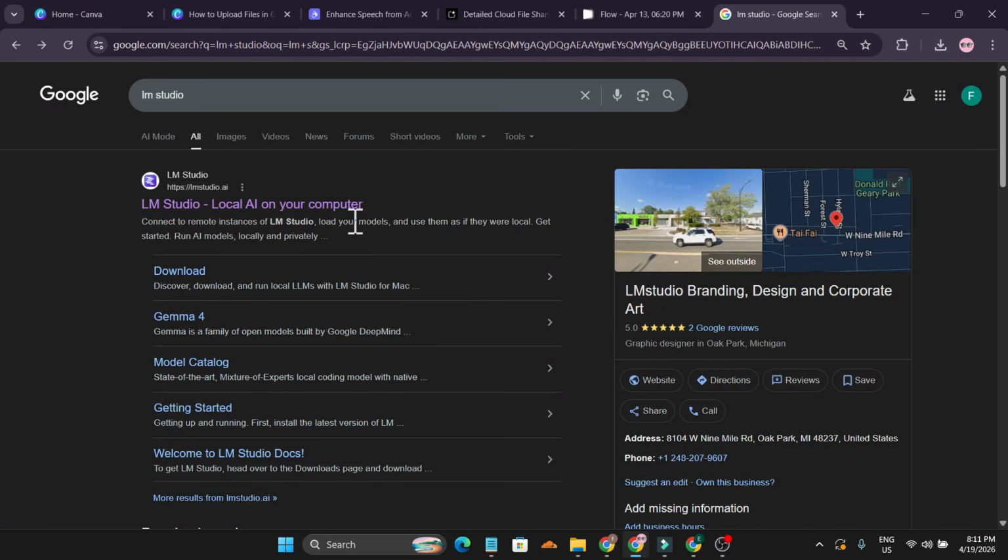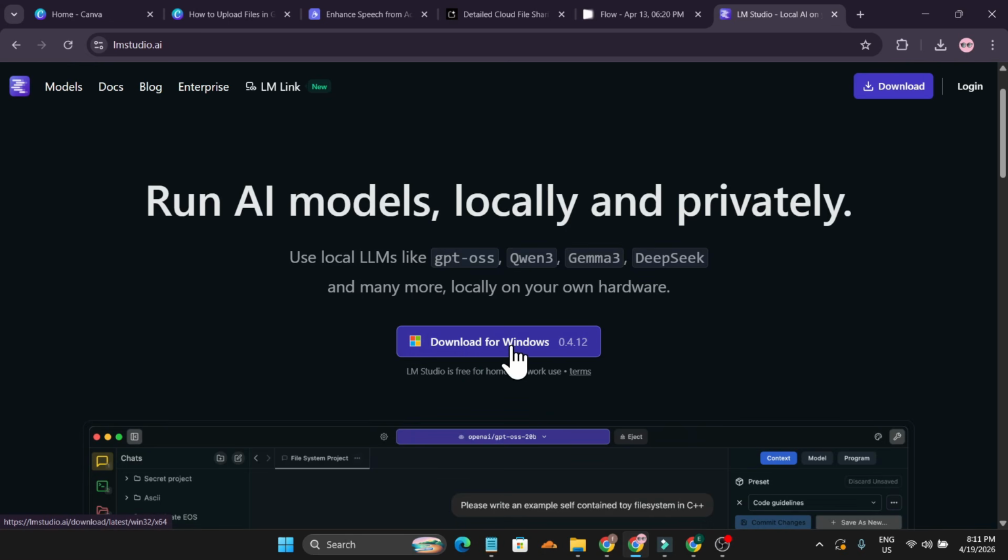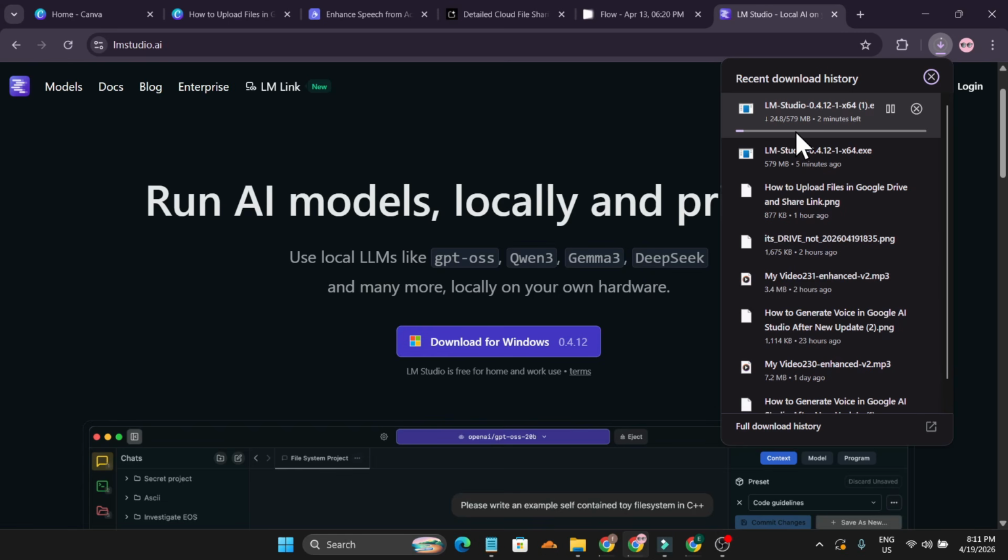So first you need to go to your browser and search for Element Studio and click on elementstudio.ai, which is the official website of Element Studio. Now you just need to download this for Windows, so click on download on Windows and it will start to download on your PC, as you can see, which is 579 MB.